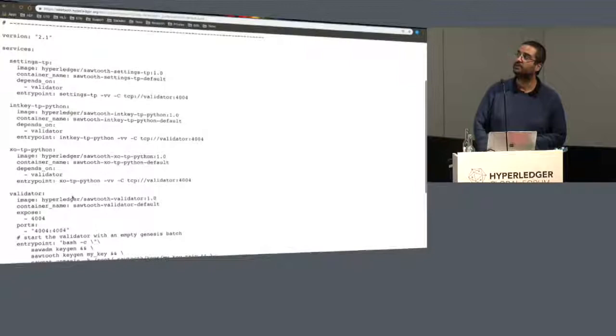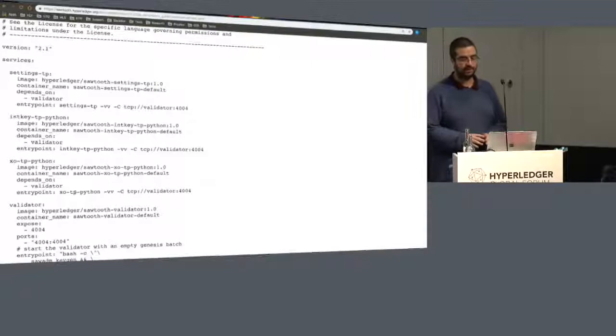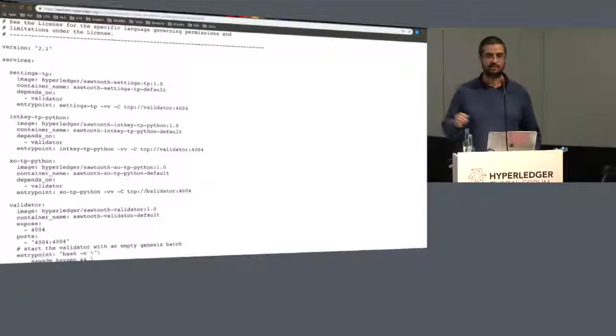Then the other thing is the transaction processor. Each transaction family has a transaction processor, and it needs to bind to the world data. So that's also something that this Docker Compose file is doing for us if we just start the network.